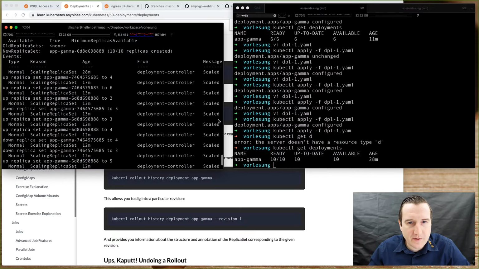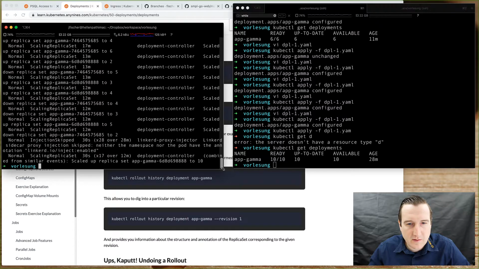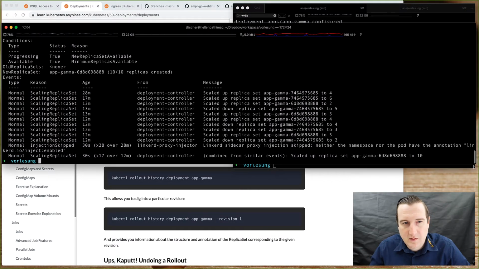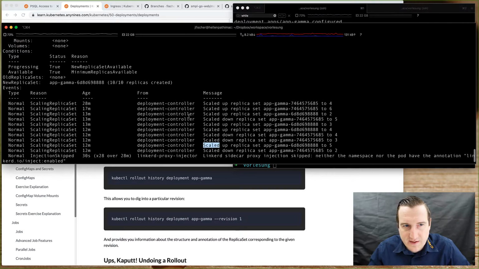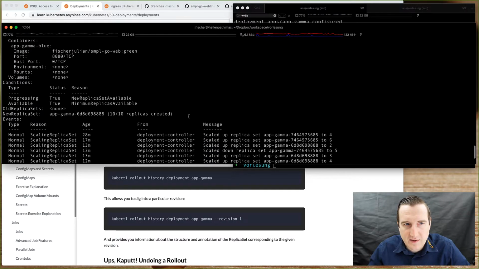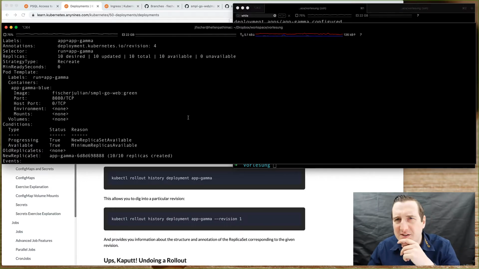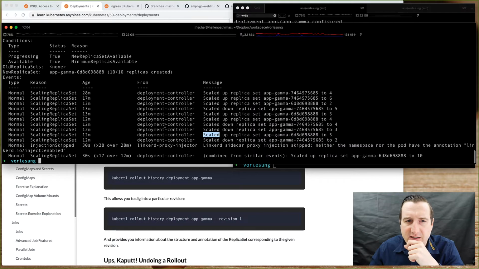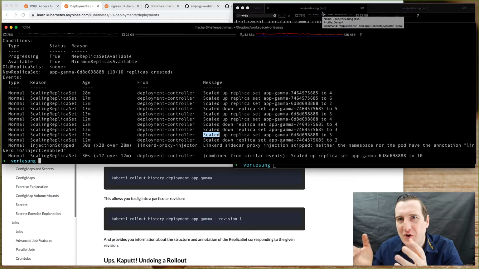So, for example, scaled up replica set, scaled down replica set, scaled down replica set, scaled up replica set. So the deployment is scaling up replica sets. That's interesting, isn't it? Can you imagine why? From what you know about replica sets.